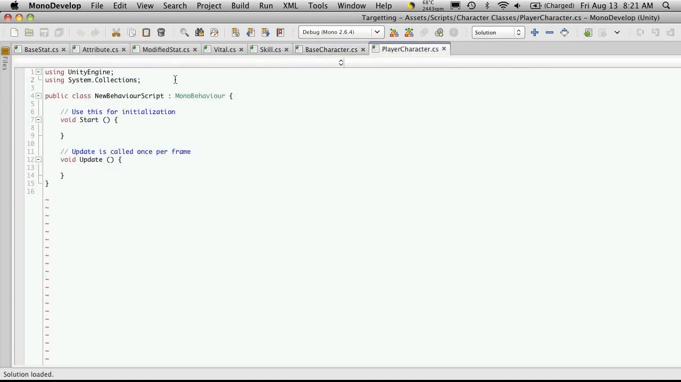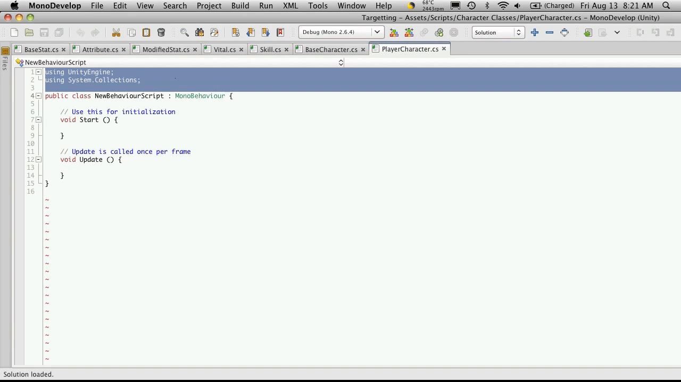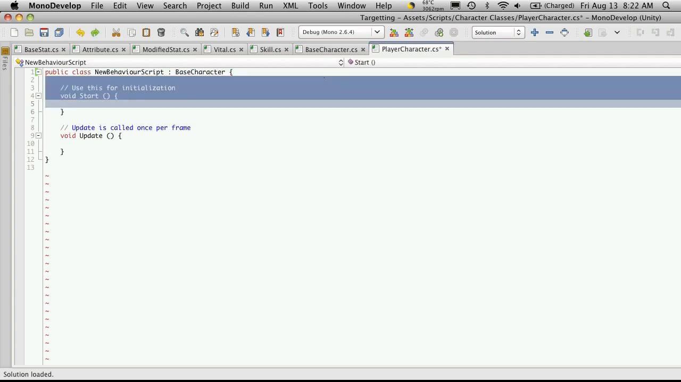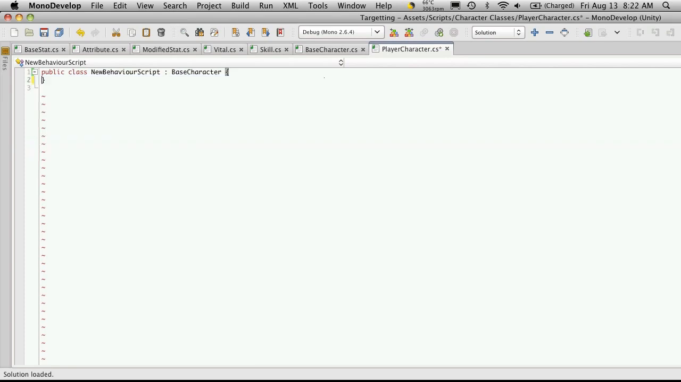There we go. We can get rid of the using statements, and make sure to inherit from our base character class. And let's get rid of the stuff it adds for us. We'll just save that off. Actually, don't forget to rename your class.